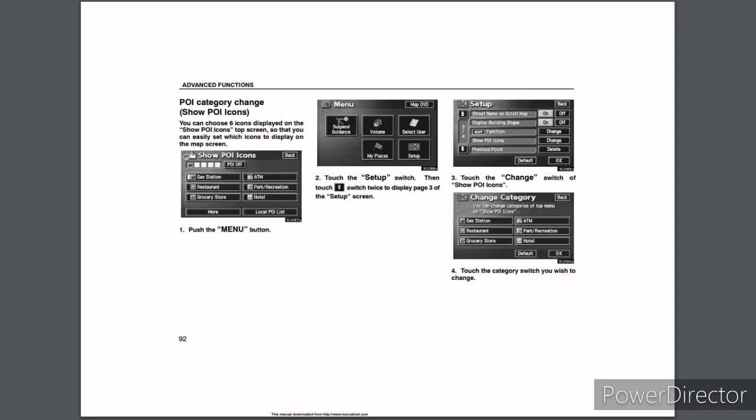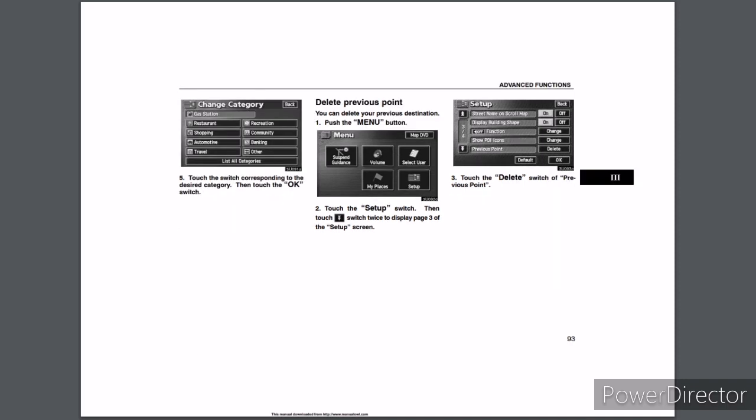POI category change. Show POI icons. You can choose 6 icons displayed on the Show POI icons top screen so that you can easily set which icons to display on the map screen. Step 1. Push the menu button. Step 2. Touch the Setup switch. Then touch Scroll Down switch twice to display page 3 of the setup screen. Step 3. Touch the Change switch of Show POI icons. Step 4. Touch the category switch you wish to change. Step 5. Touch the switch corresponding to the desired category. Then touch the OK switch.